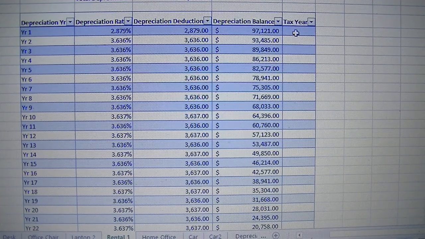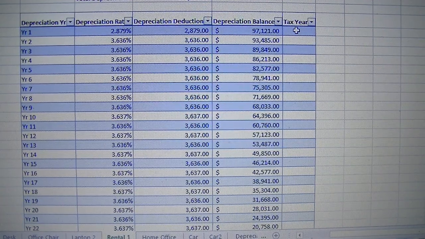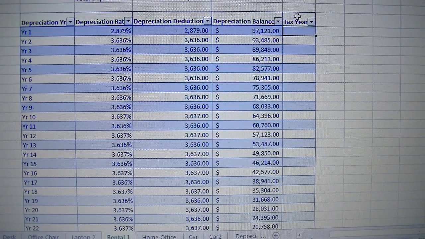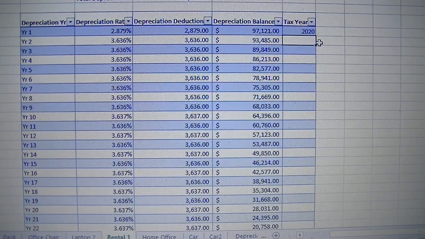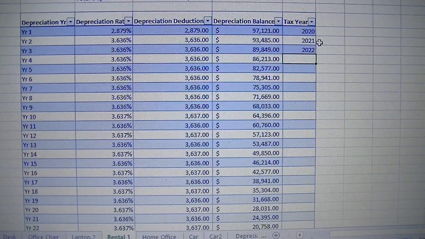So if you place the rental property in service in year 1, like in 2020, then you complete the column tax year. The first deduction you'll take will be in 2020, so you are going to file Form 4562 for 2020, and year 2 will be 2021, year 3 2022, and so forth.